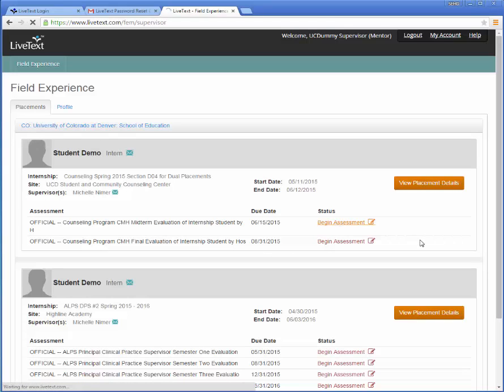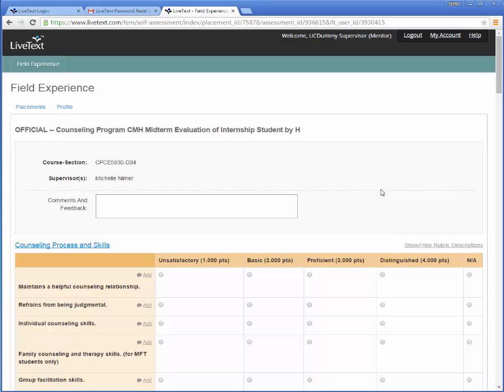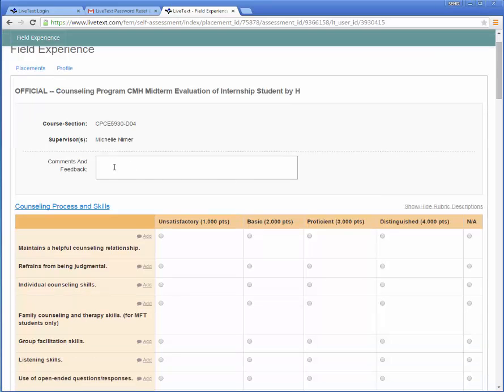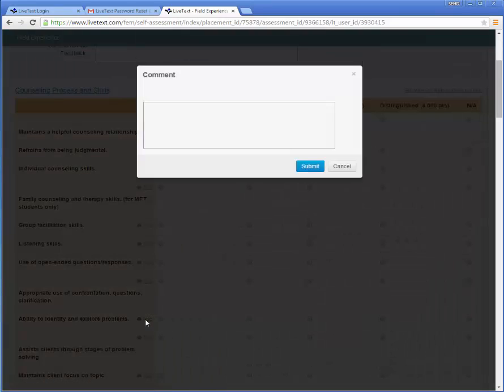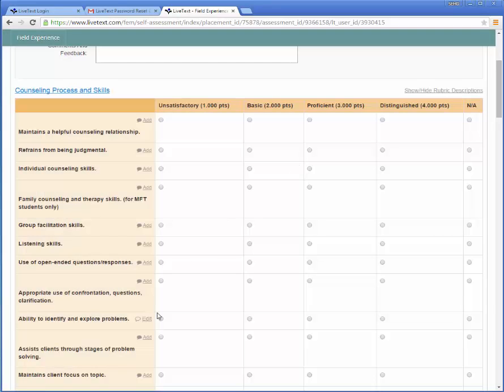So all we need to do is click on the Begin Assessment piece. At the top, there's a place for comments and feedback overall to this assessment. There are also places for comments for each of the rubric items. You'll notice that those are there at the end, and you can click, a comment space opens. You can enter in the information that you want to have. And you'll notice that the balloon here by the comment changes color.